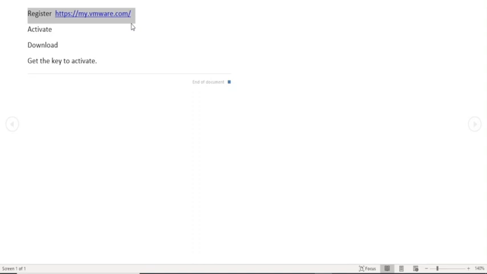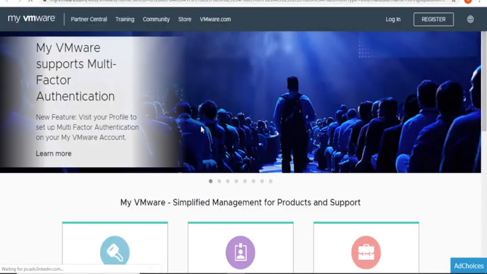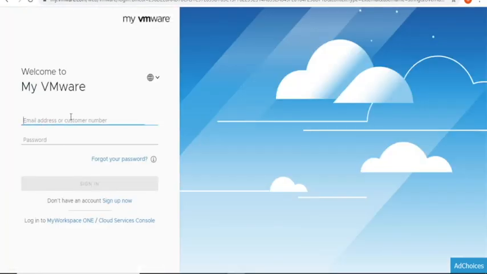We can go ahead and install with the trial version, and after a proper installation we can get the key for that software and give it back on our ESXi instance. So first let's go to vmware.com. Since I have already registered, I will just log in.